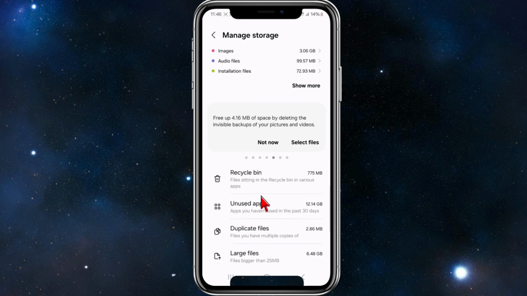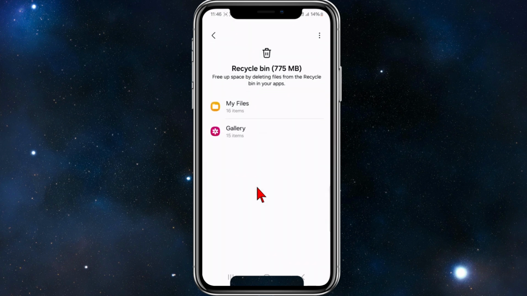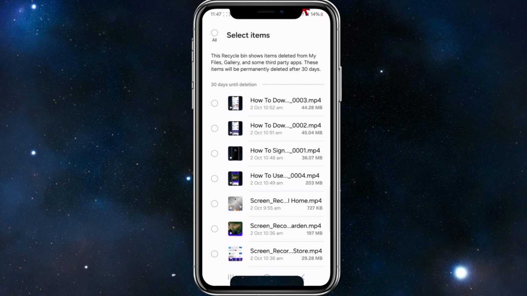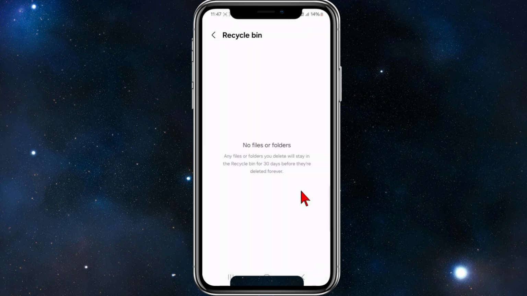And now under there you got recycle bin. So that's the first thing I'll do. Go ahead and click onto recycle bin and you can see my files gallery. If you want to delete it, simply click onto my files. And now I'm going to click on edit. And now I'm going to choose all. And now I'm going to delete all. Delete.